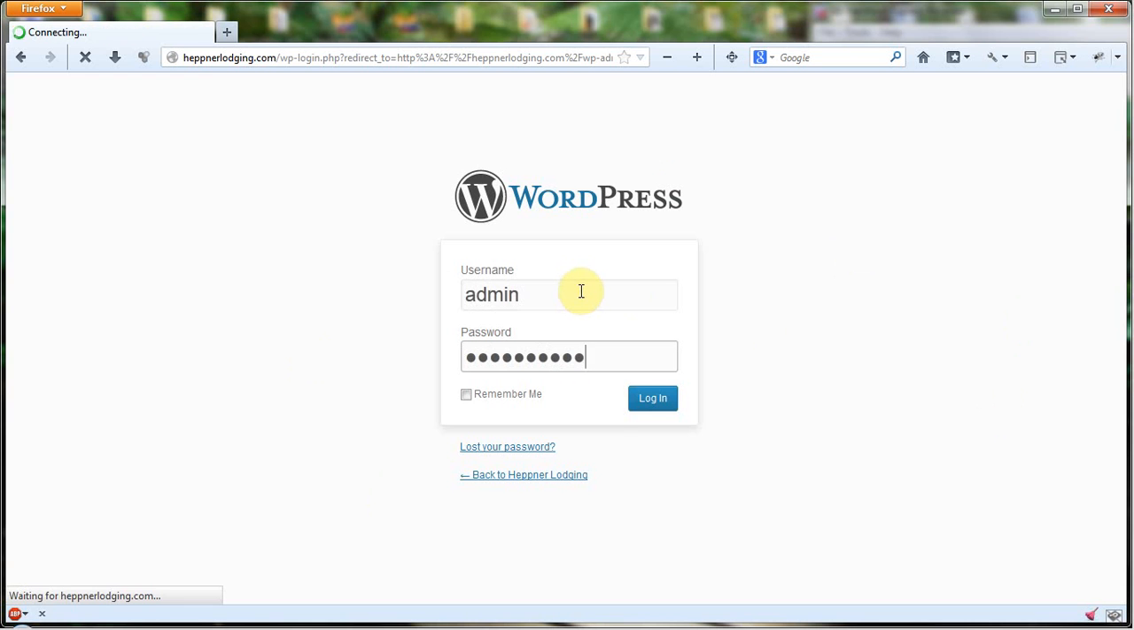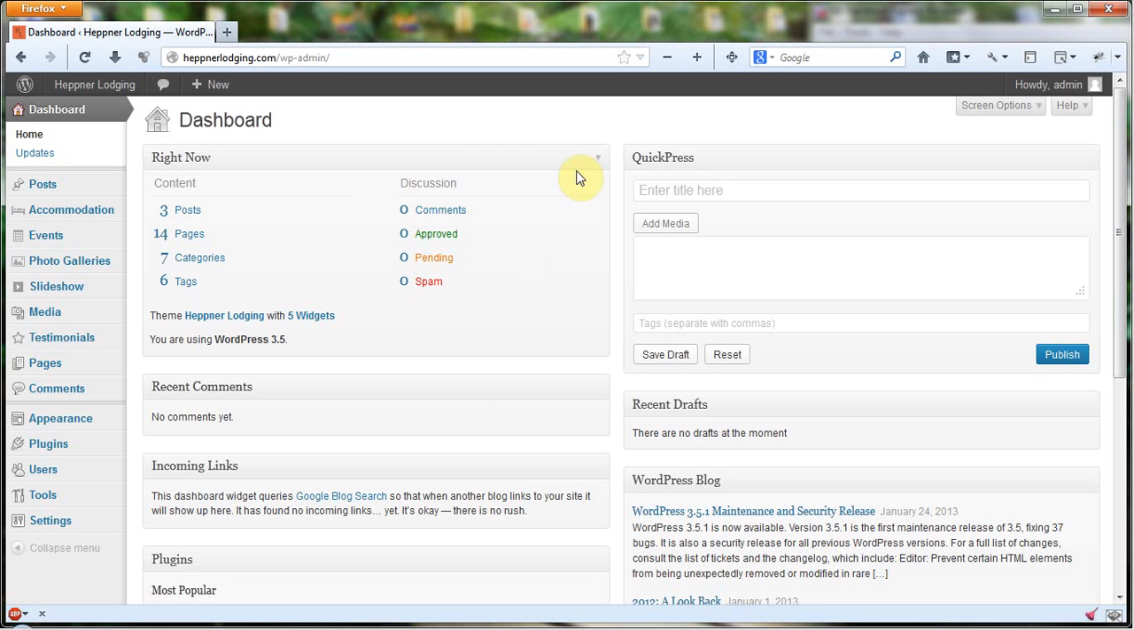And then if I want to, I can click Remember Me. If I click Remember Me, even if I close the browser, when I go back and come back to HepnerLodging.com, I'll still be logged in. But that's only if I click Remember Me. If I were to X out of the screen right now and come back to it, I would have to log in again because I didn't tell it to remember me.